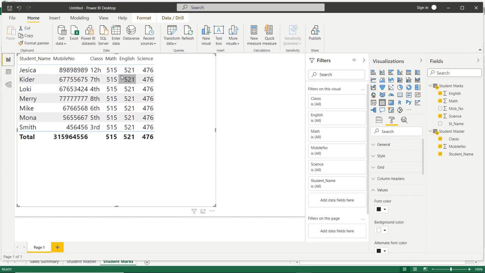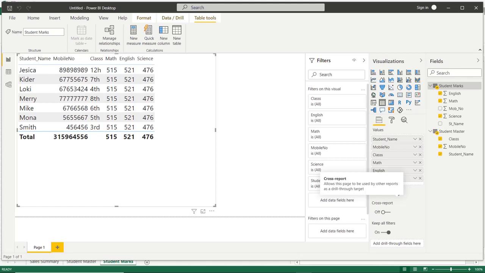So what is the solution? The solution is to create a new calculated column in both tables and then establish a relationship between these two tables. Now let us create a column.